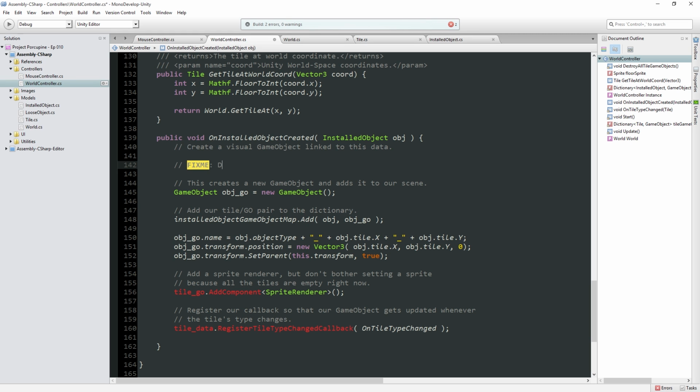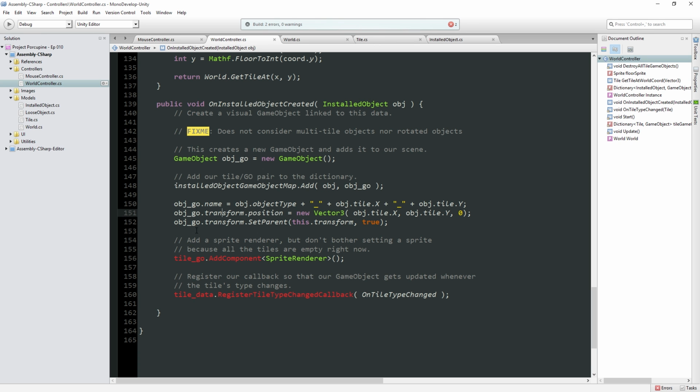fix me, does not consider multi-tile objects nor rotated objects. That will come later. Walls don't need any of that. So we're going to set the position. So the object's going to be positioned on top of the tile, which is reasonable. The coordinate, the position, everything gets set the same way as the tile graphic itself.